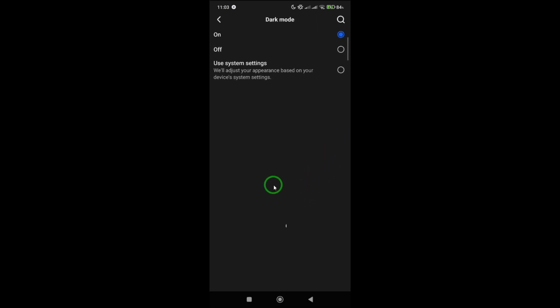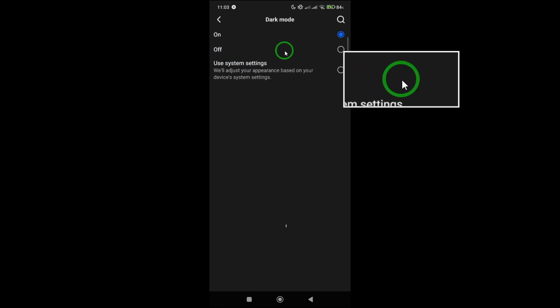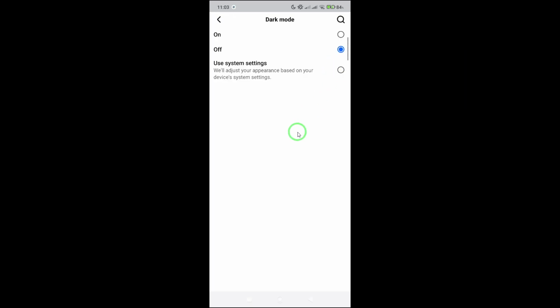Tap on Dark Mode, and you'll be taken to a simple screen with 3 options: On, Off, or Use System Settings. If you want to completely turn off dark mode and go back to the bright classic Facebook look, just choose Off. The screen will instantly switch from the dark background to the light one. That's it, you've officially turned off dark mode in Facebook.